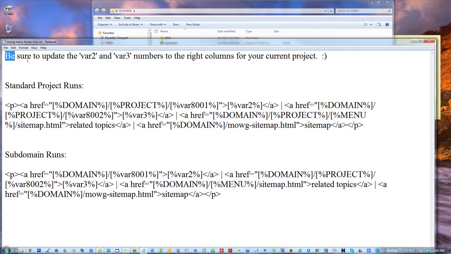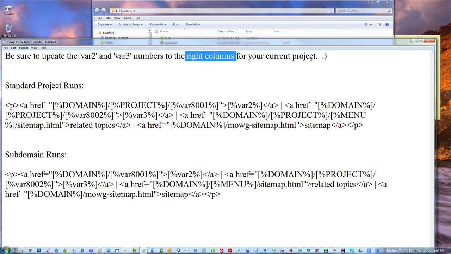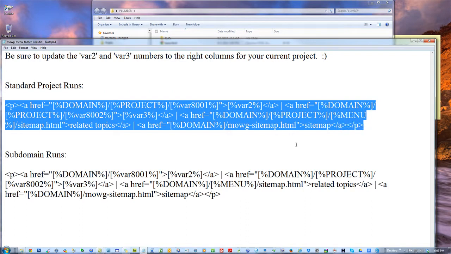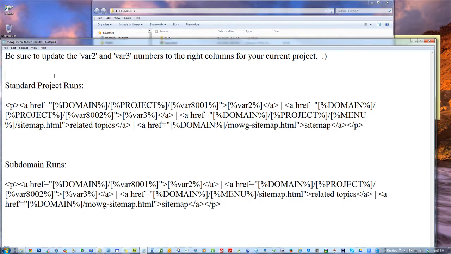Remember, and there's your note, be sure to update the var2 and var3 numbers to the right columns, the ones that are correct for your current project. Okay, so standard project runs. Here's how you would do that. Just copy paste this in where it fits at the bottom of the file, like we were doing. And if you're doing it as a subdomain, this is the appropriate way to do that. So you can do either one. That's pretty easy.